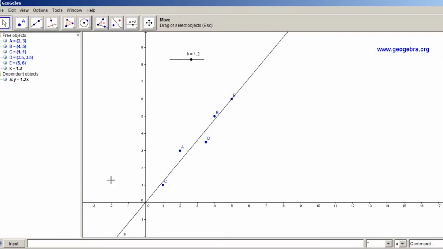And so this is how you can input data points in GeoGebra software, and then also use sliders, and you can have more than one slider in an equation. You can use those sliders to manipulate the effects of the equation on the graph.